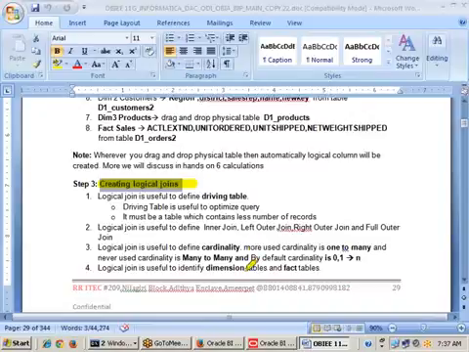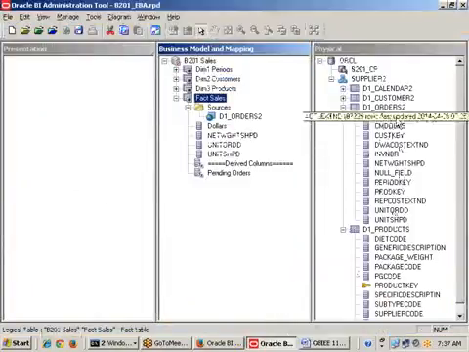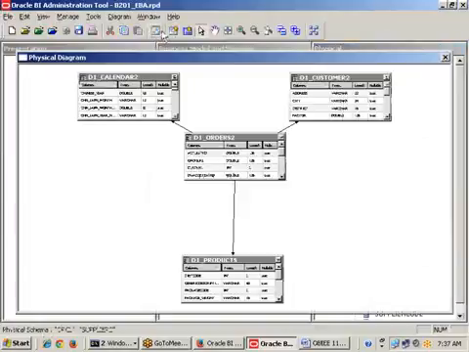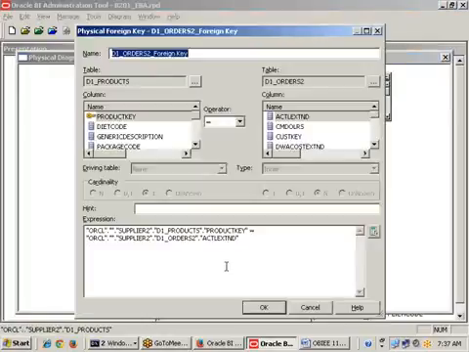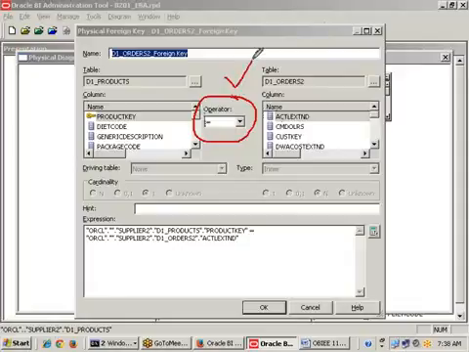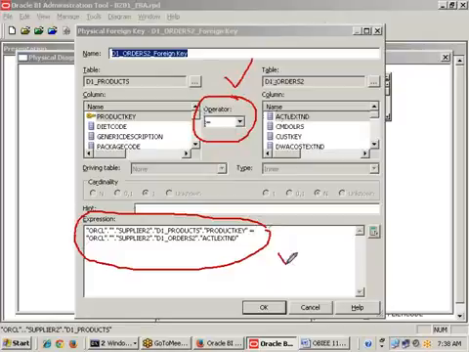Okay, right. To answer those things, just go and observe what properties we are handling in the physical join. I am selecting supplier in the physical diagram. I am deleting this join, whatever is available. Then I drag and drop again from orders to products. Carefully observe which options are enabled and which are disabled. The operator option is enabled, and here the expression option is enabled.